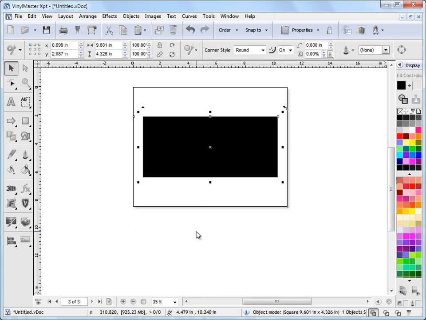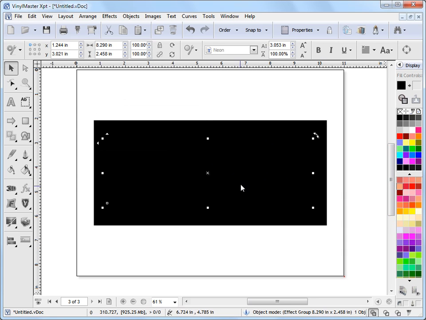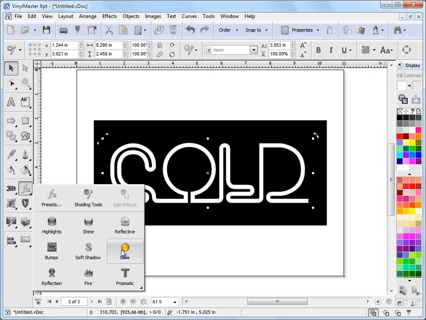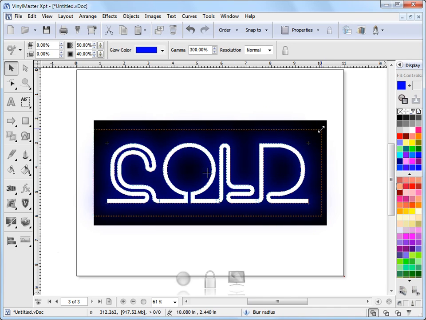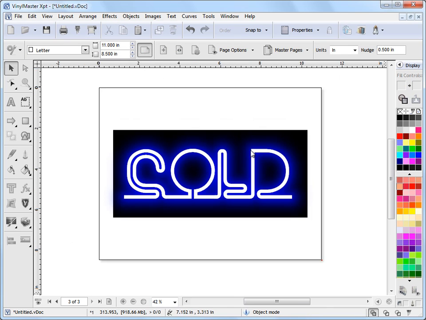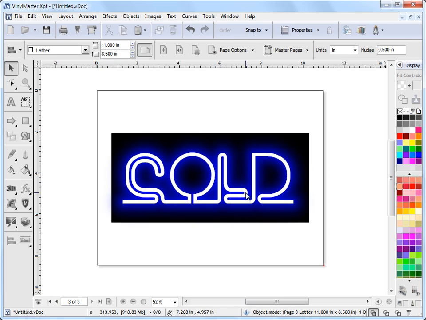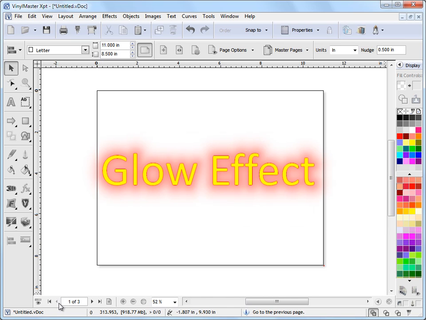So if I press P on the keyboard and zoom in here to this and select the cold text, I might make that white. Now I'll apply a glow, so I go over to here, I go glow. The right sort of colour for this is probably a blue colour. Bring it in a little bit and give it a bit more intensity, and all of a sudden you've got cold versus hot. And those two glow effects give you that illusion of being cold or being hot, and that's just a couple of things you can do with glow, along with many others. So there's glow. That's the end of this lesson.